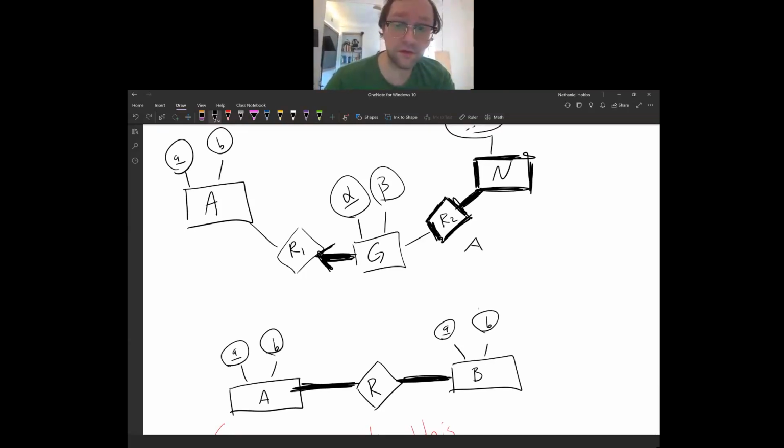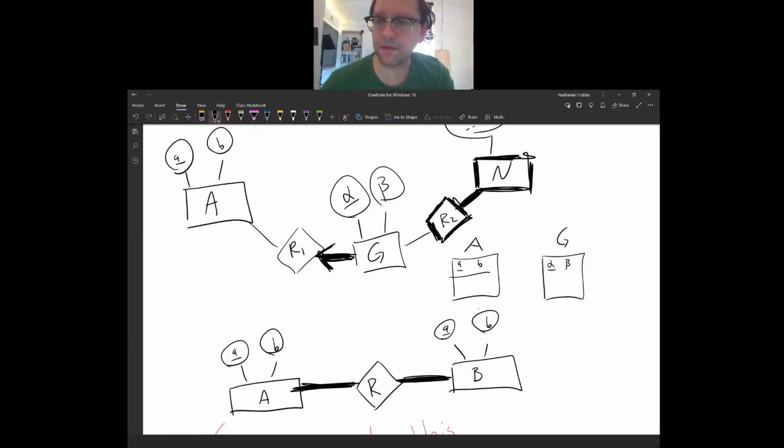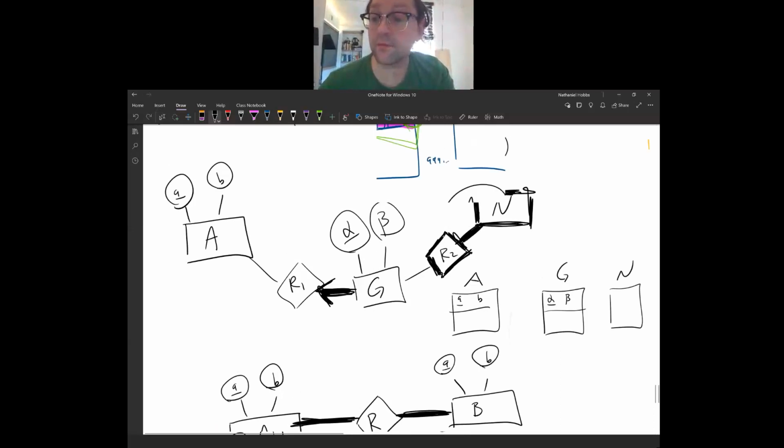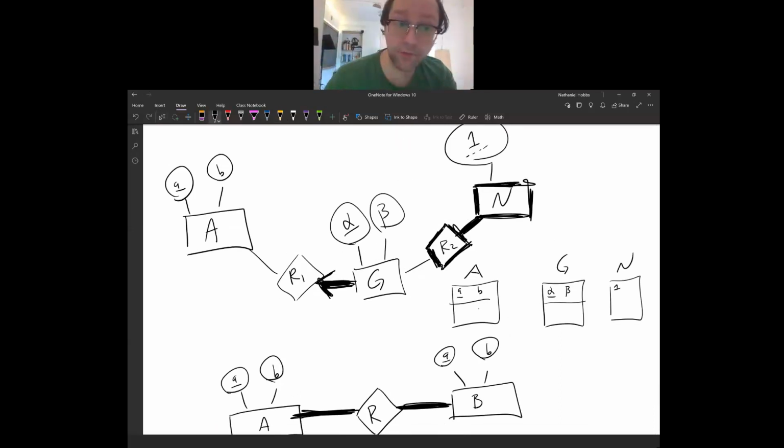A, B. Let's see, we'd have R1. So I usually start off with the entities because I always know that they're going to be tables. There's alpha, beta. What is that N? Table N has, what is it? Oh, the number 1. Okay, and now this is going to be a compound key with G. So there will have to be an alpha here. And this is not null.